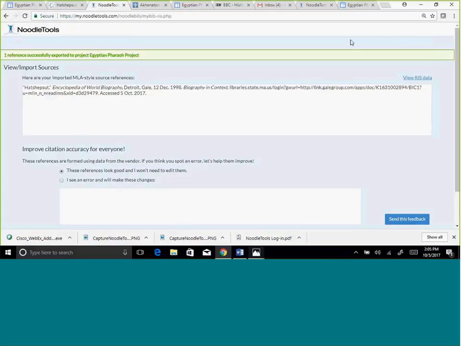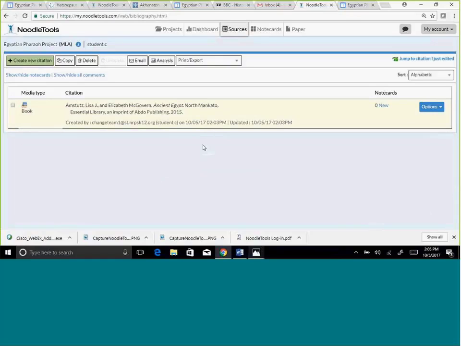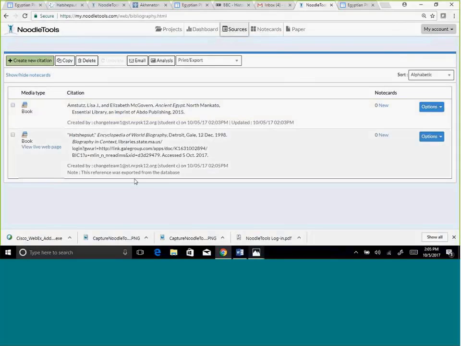It gives the ability to find those Gale resources and bring them into NoodleTools, which is very handy, especially if you want students to be able to use digital sources, since you have all the tools here for a completely digital research project. In order for it to show up, we just have to click refresh. So I'm going to refresh, and there it is. It exported the citation directly from the database.